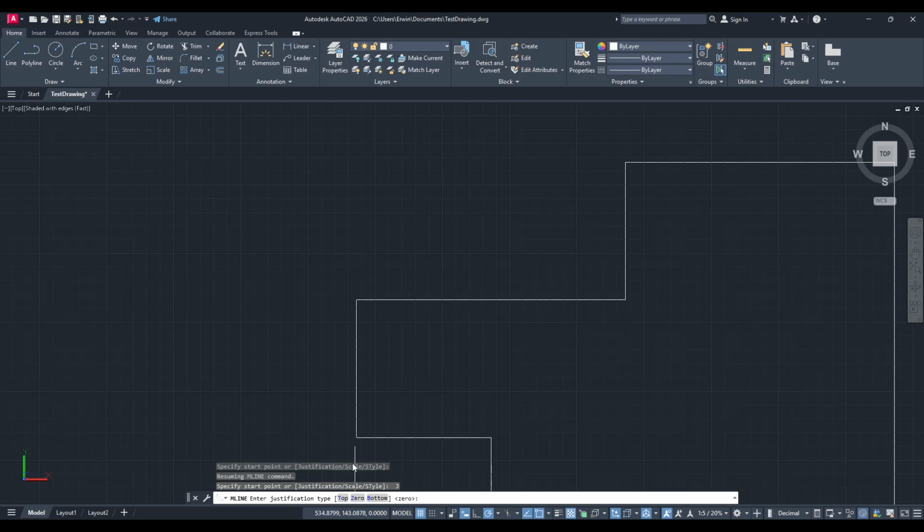When you select the top justification, the multiline will be drawn below your cursor, so the line with the most positive offset is aligned with your specified points. This can be particularly useful if you're looking to draw elements like baseboards or railings that need alignment from the top. On the other hand, if you choose zero justification, the multiline is centered at your cursor.